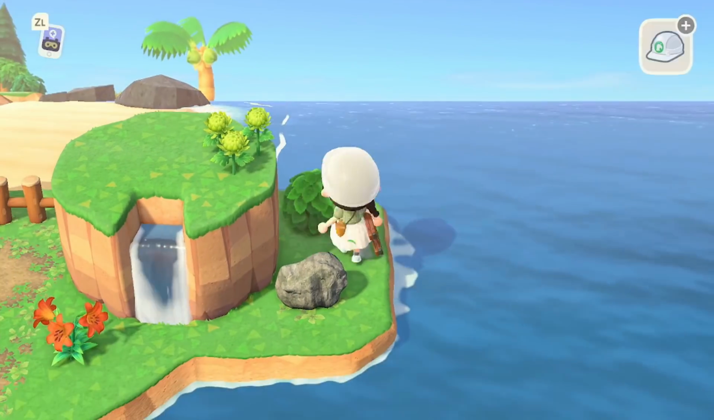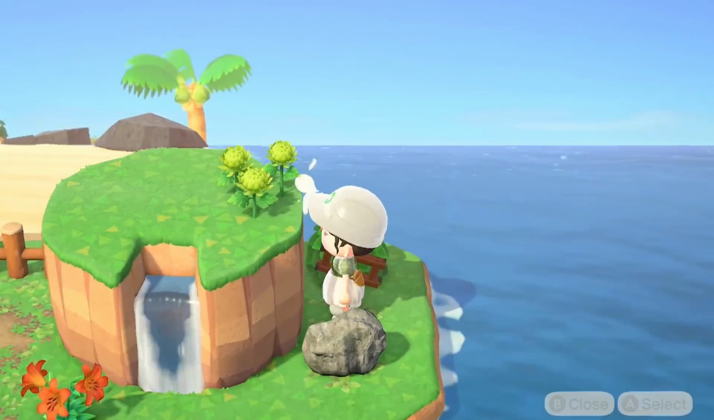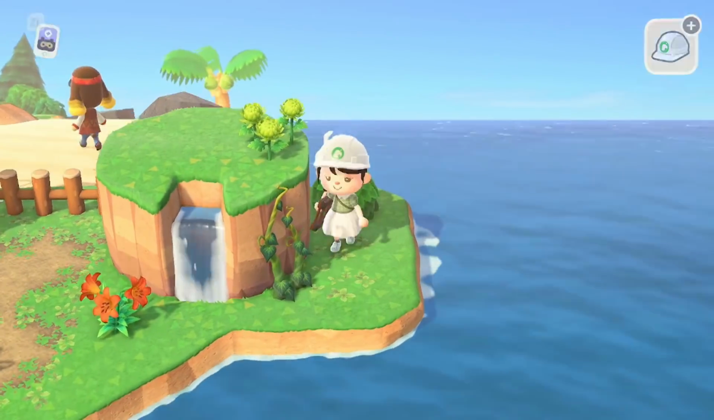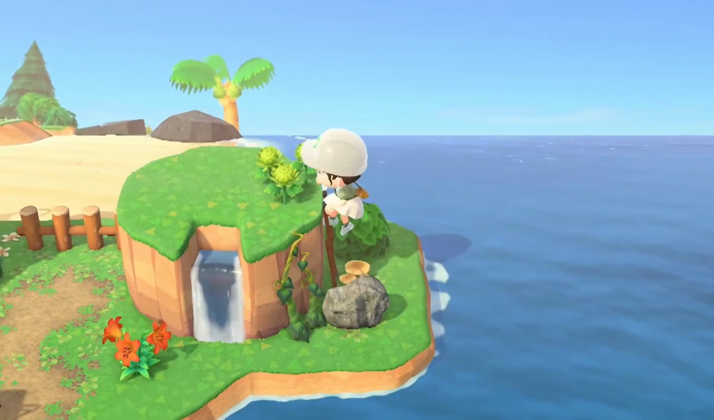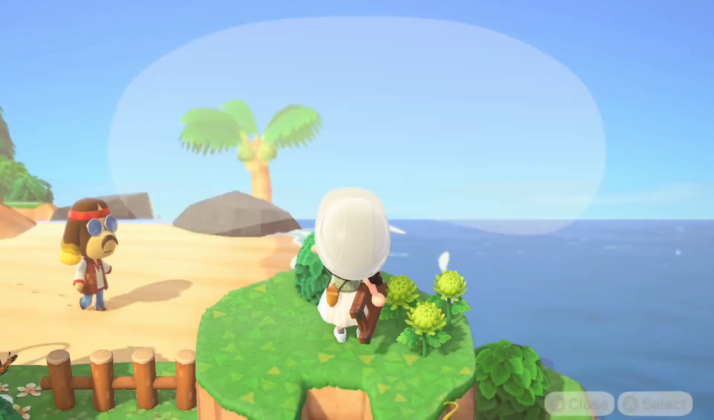I did a shrub, some dropped mushrooms, and a little garden rock, which I had to pick up because I wanted to add some vines on this cliff as well to make it look a little bit more natural, because vines, I feel like, make every cliff look better. I mean, I guess depending on your island theme. For mine it works, but maybe on yours it wouldn't, I don't know.